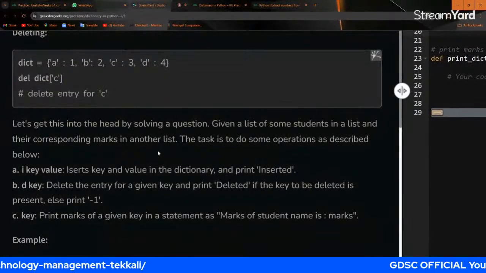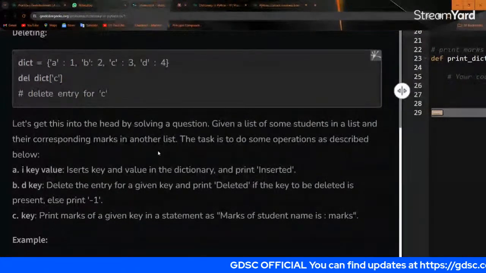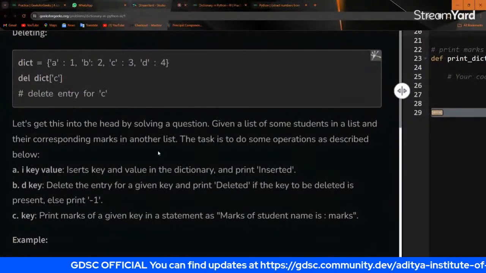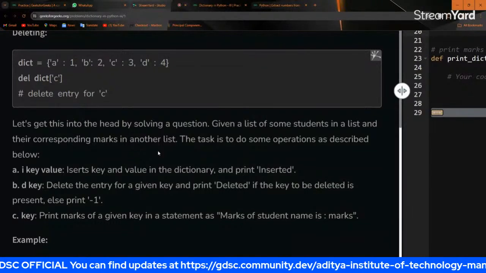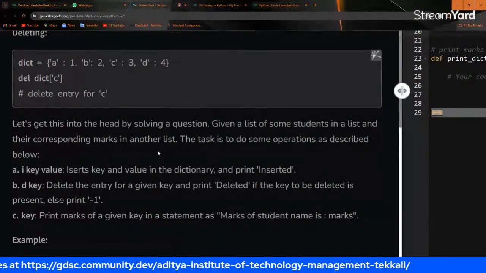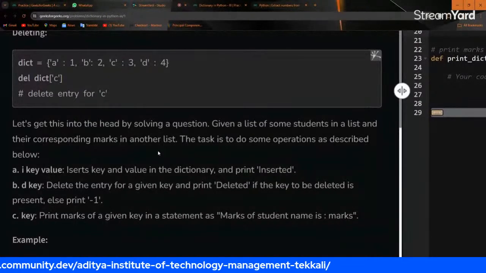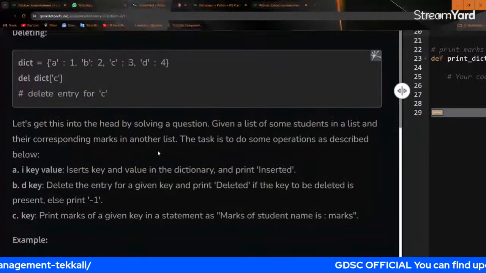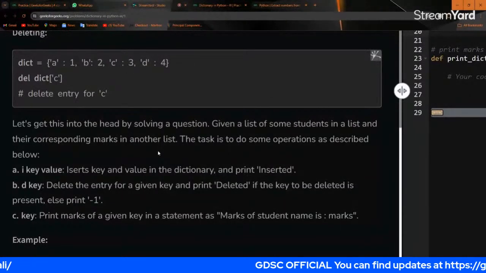So the first operation is I key value. Initially he will give a key and also a value. He will give a key and the value, and you need to store that. That means insert the key and value in the dictionary. And after that, you need to print inserted.